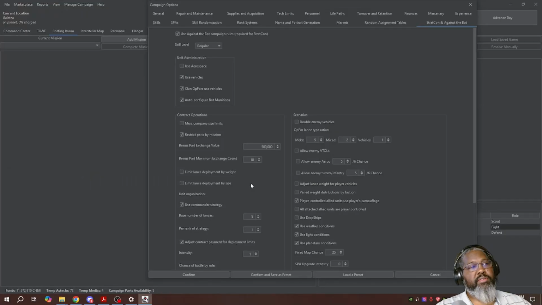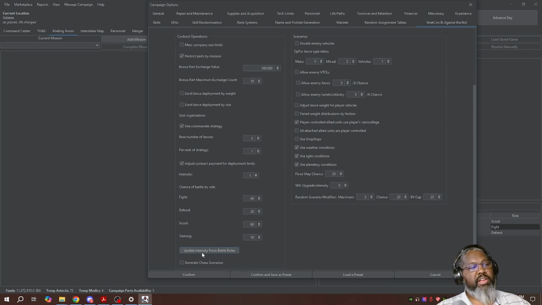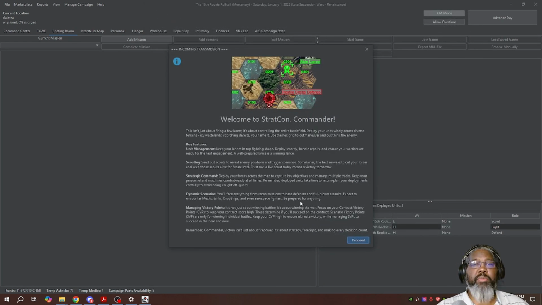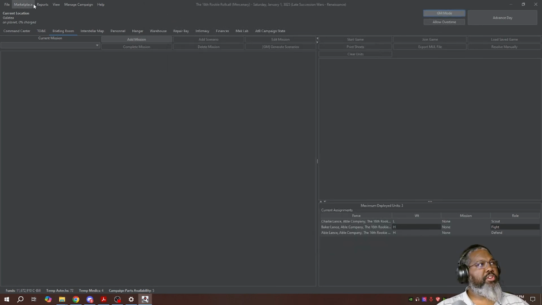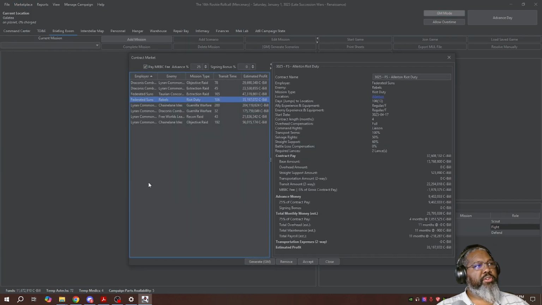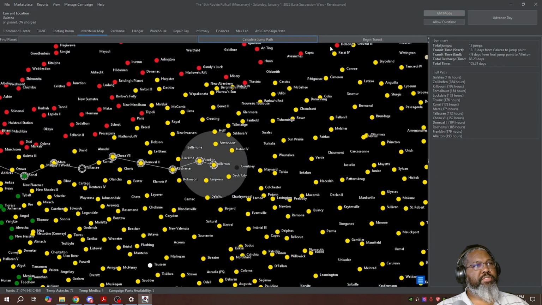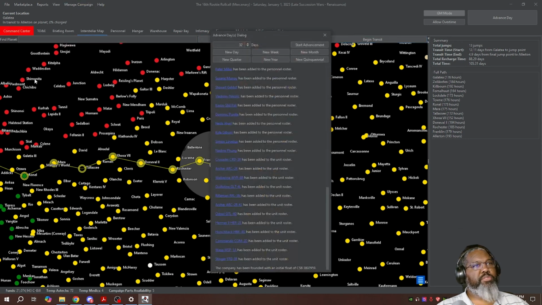Okay, I've got the campaign reset back. I'm back in my campaign operations options, and I'm going to turn on the StratCon. Once you hit confirm, you get a nice little welcome banner to welcome to StratCon. I'm going to go in and pick a contract real quick. We're going to do Federated Suns Rebels. We will accept. Close. We need to travel to this planet. It's 105 days. GM advanced multiple days, so we need 106. So we will just skip all the fanfare and advance 106 days to travel to the planet.